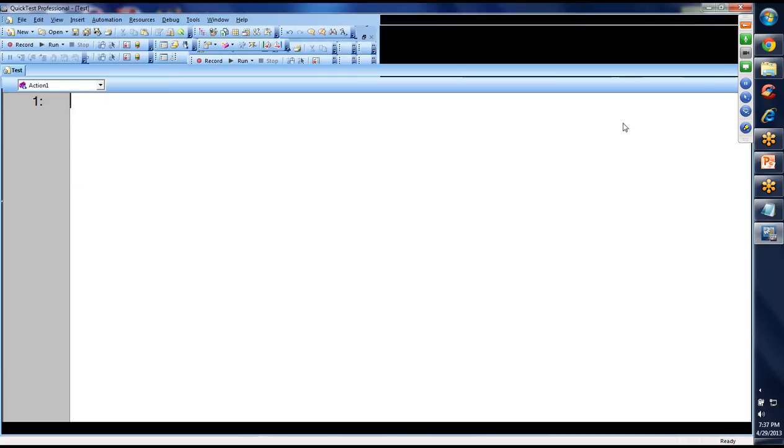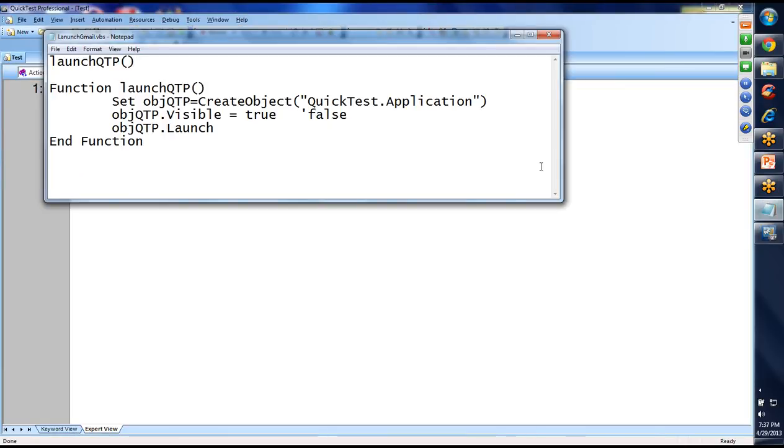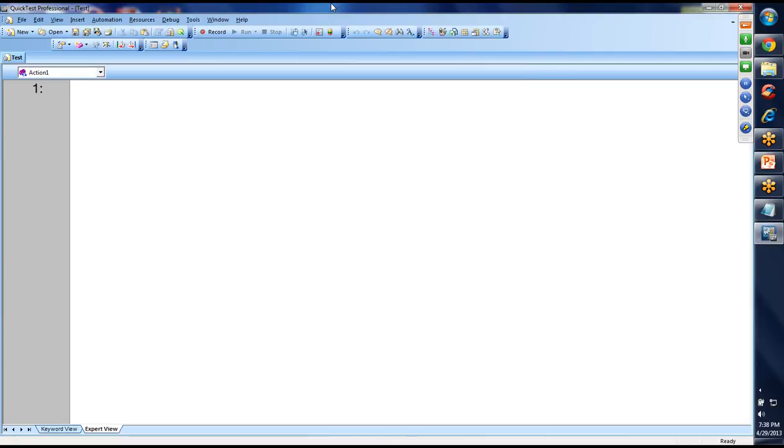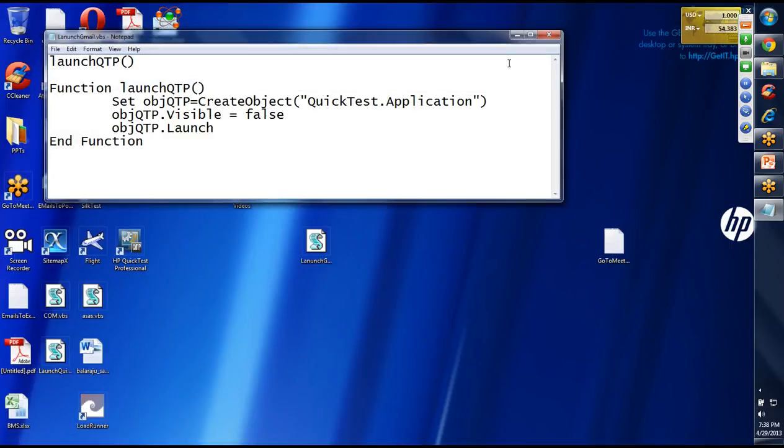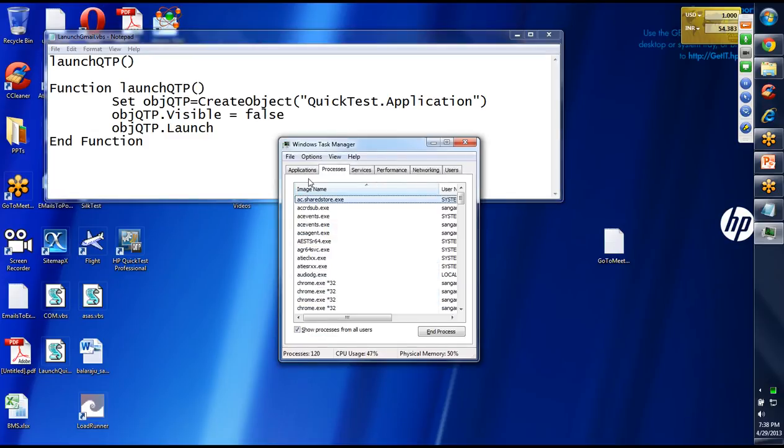Here the important thing to remember: I have given true, which means you are able to see your Quick Test application UI. Now I will give false and close my Quick Test application. What I have given is false. If I go to process, do you see QuickTest Pro, qtpro.exe? You are not seeing it, right? So what does it mean? The QTP application was not there.